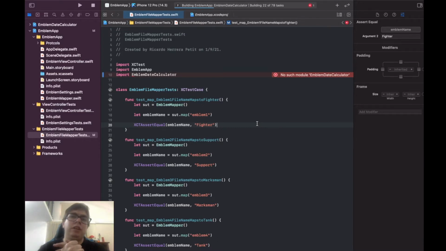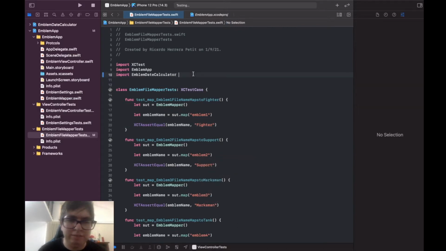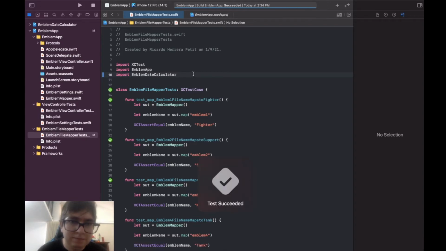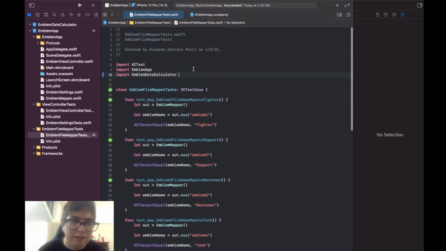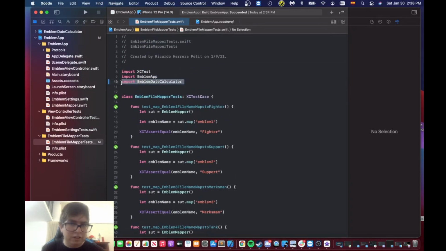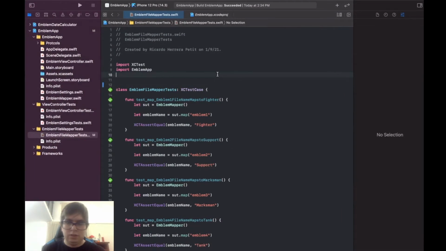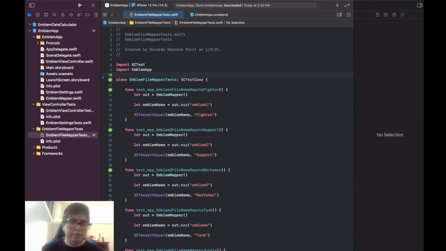I did a command U, and let me see if the compiler doesn't hate me anymore. So yeah, that's what it was missing, right? We needed this. Okay, but actually I don't need this. I don't need this here. I'm going to erase some line breaks here. I'm going to do command U again to see if my tests are passing or not.